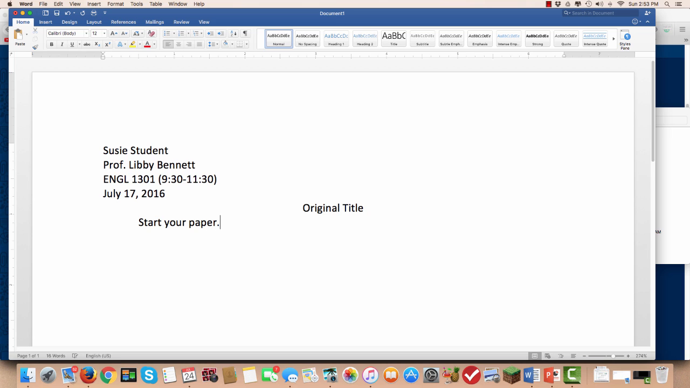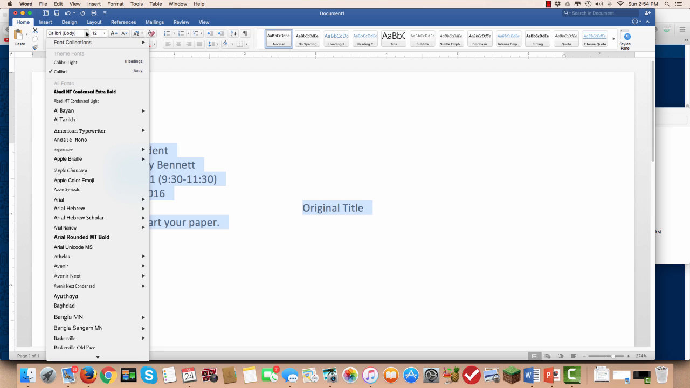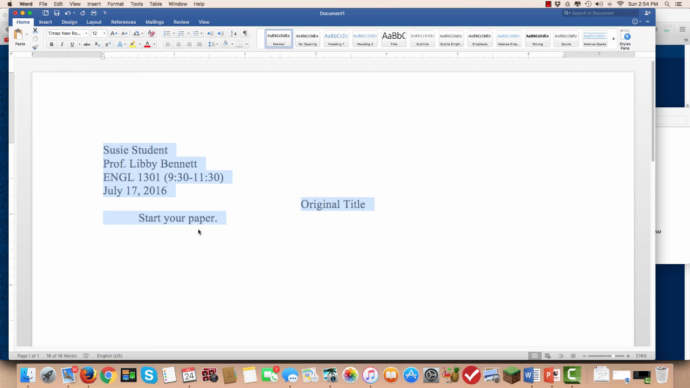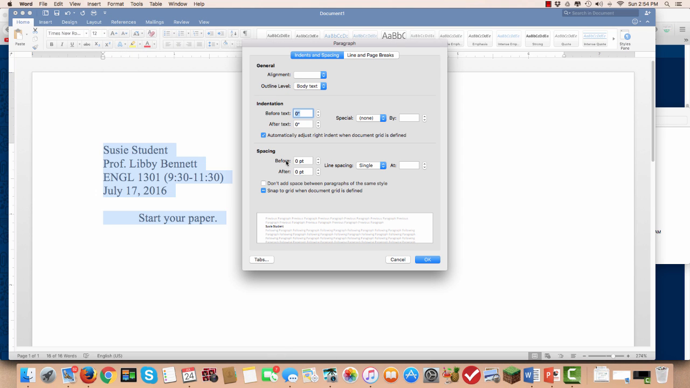All right, so the problem here is this just typed in not Times New Roman, not double spaced. So what we're going to do is go ahead and highlight everything. Change up here the font to Times New Roman and 12. Okay, you go up here to Format, to Paragraph. You want to make sure that your spacing is double and that these before and after right here are zeros.